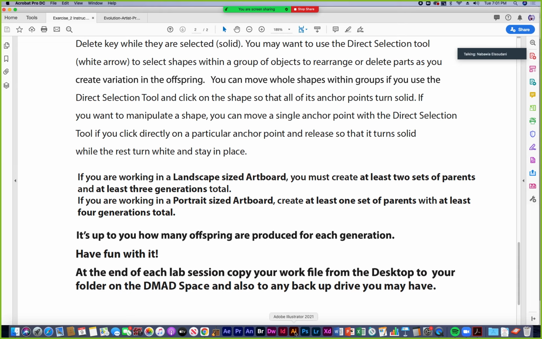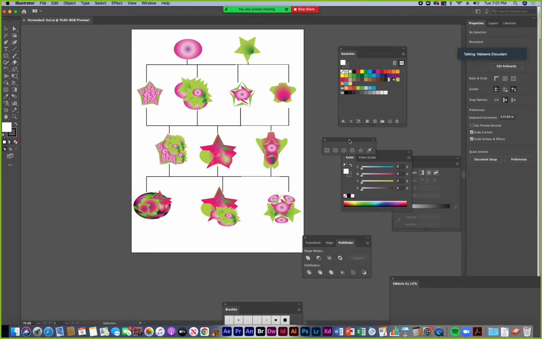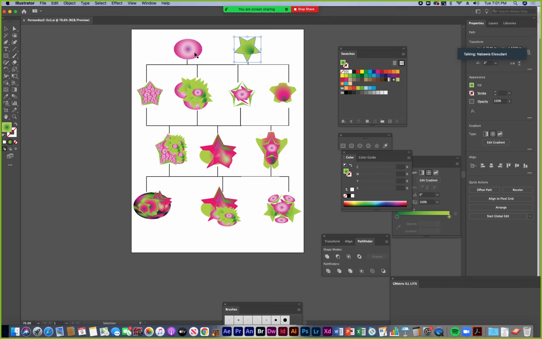So what does that mean? This is a great example right here of one who worked in the portrait-sized landscape, and she has 1 set of parents. It's 1 couple at the top, mom and a dad, or it could be, I don't know which one's the mom, which one's the dad, but that doesn't really matter. So that's the 1 set of parents. That counts as 1 generation. So then you count, those came together and had babies. So 1 generation, 2 generations, 3 generations, 4 generations. So that follows the directions for the minimum requirement for the portrait.